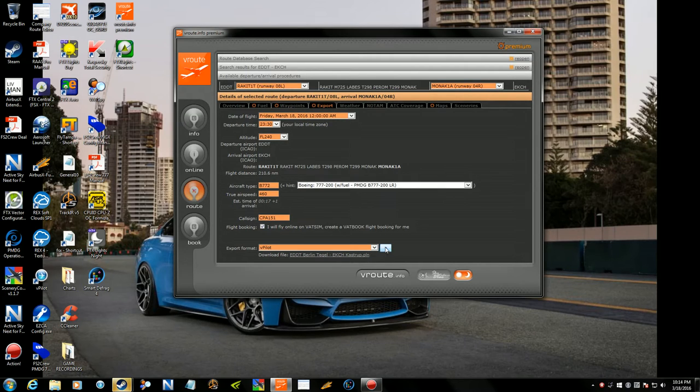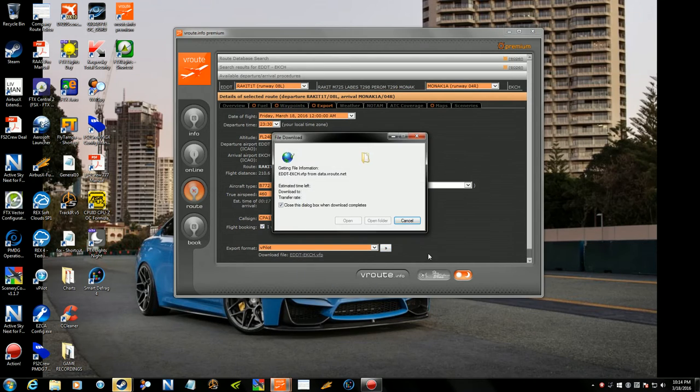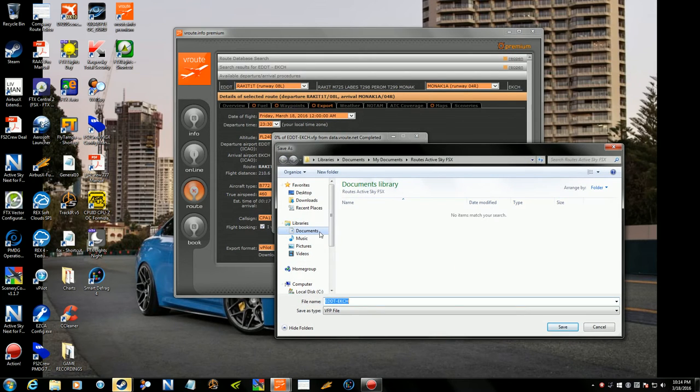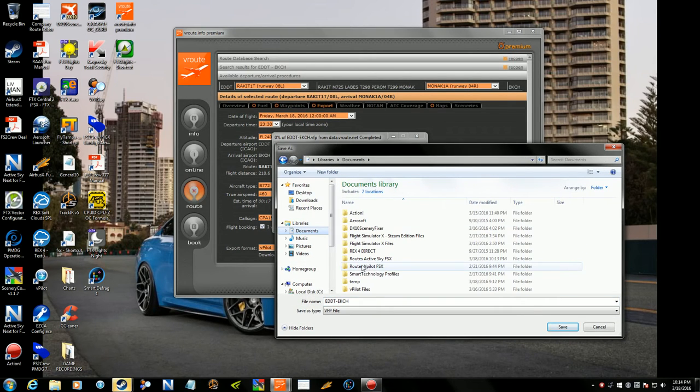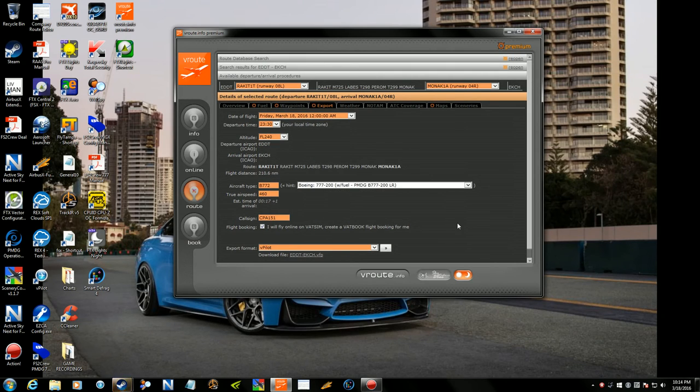So we click generate, and you can see it's changed the file. It's now in a Vroute recognizable file. Right click again, save target, and again I've listed my Vroute files in here, and here's all my files that I use for particular routes that I've done in the past that Vroute will organize. Save, and let's put it in there, basically ready to go.